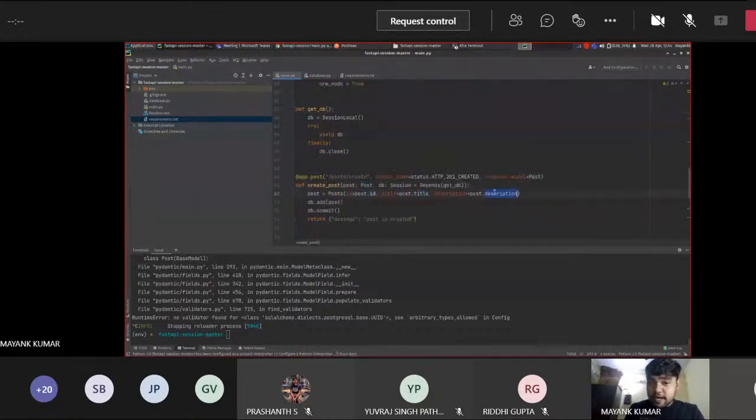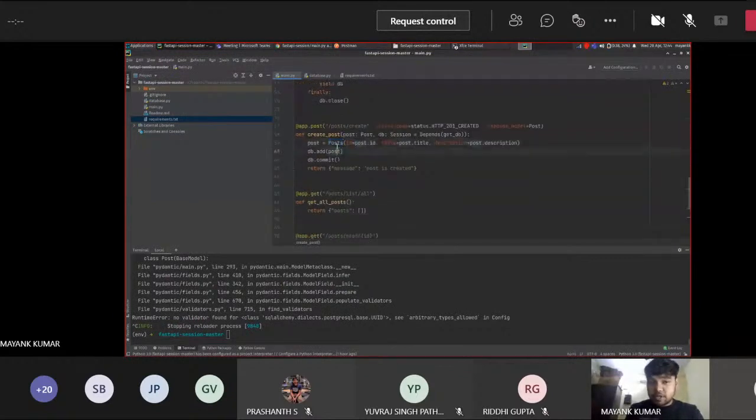Okay, so the post has ID, title, and description, and I'm going to pass it to the post table. From the post table I'm creating a post object, adding it to the database, and committing the change. Once I'm done with the change, I just have to return this post object, and the ORM Pydantic model is going to convert this ORM object into a Pydantic object. After the conversion, it gives it back to FastAPI, and FastAPI knows what to do with it: it's going to serialize it into a JSON. I told you what a JSON is. So that's about it for the post.